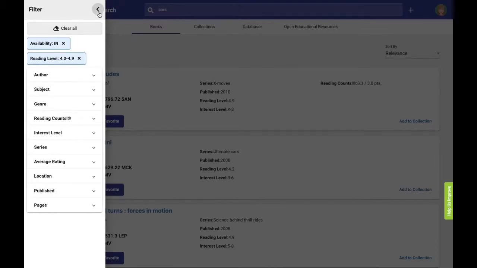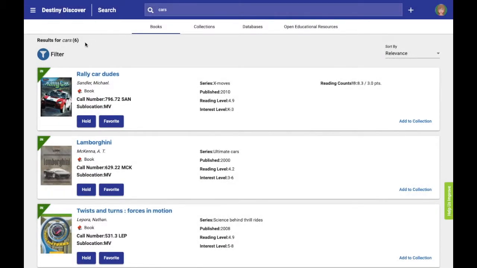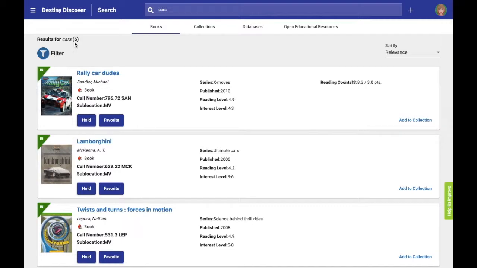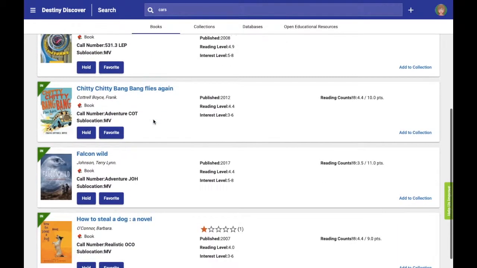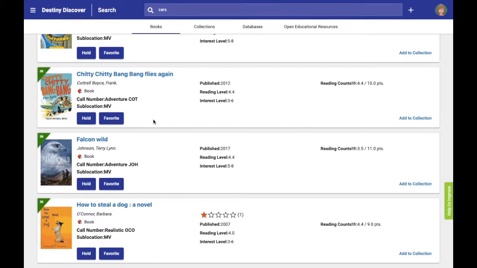Close the window right here. And I can see now that my results have been narrowed down considerably. From 45 down to 6. 6 books on the shelf at the 4th grade reading level, and now I can take a look at these and find out which ones best suit my needs.